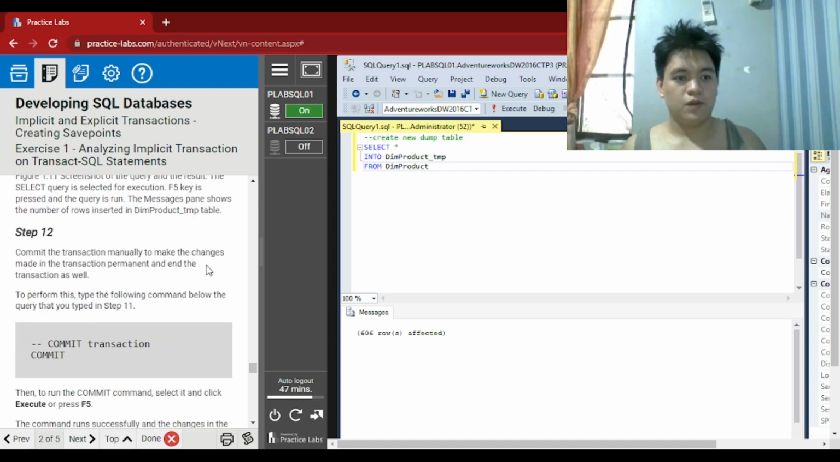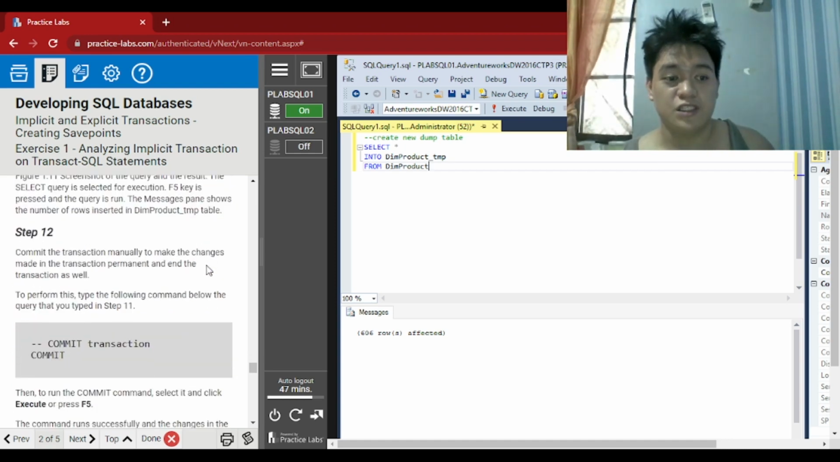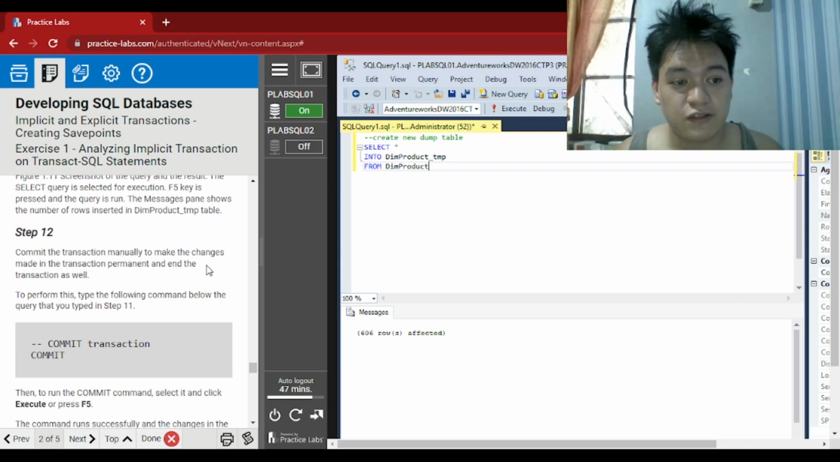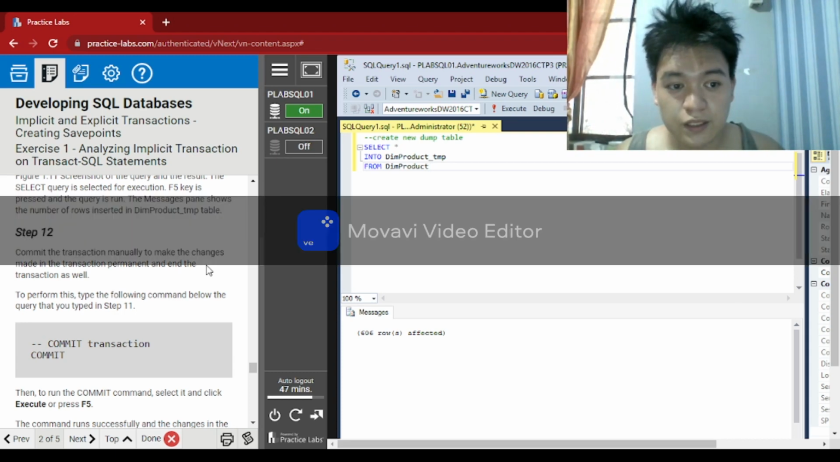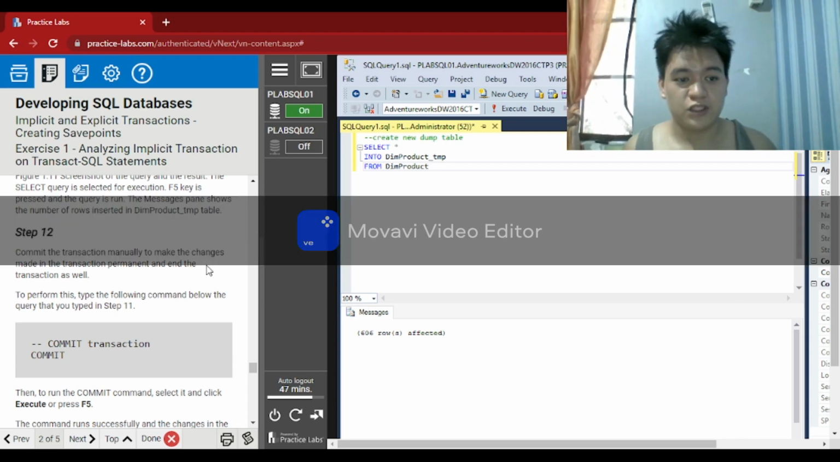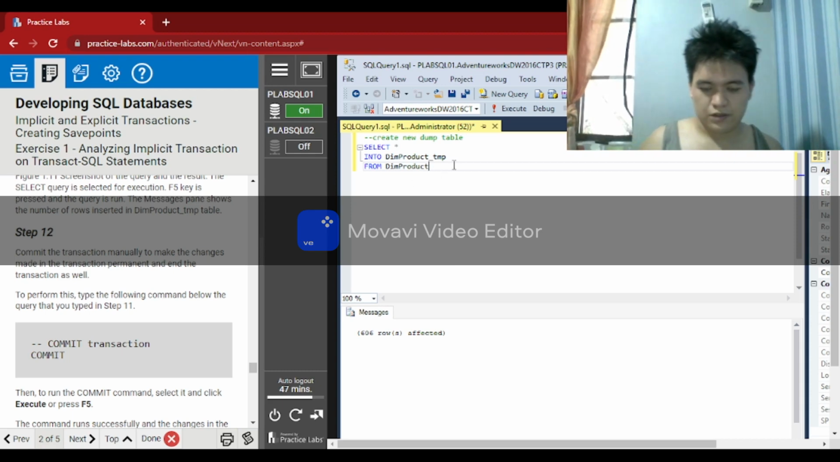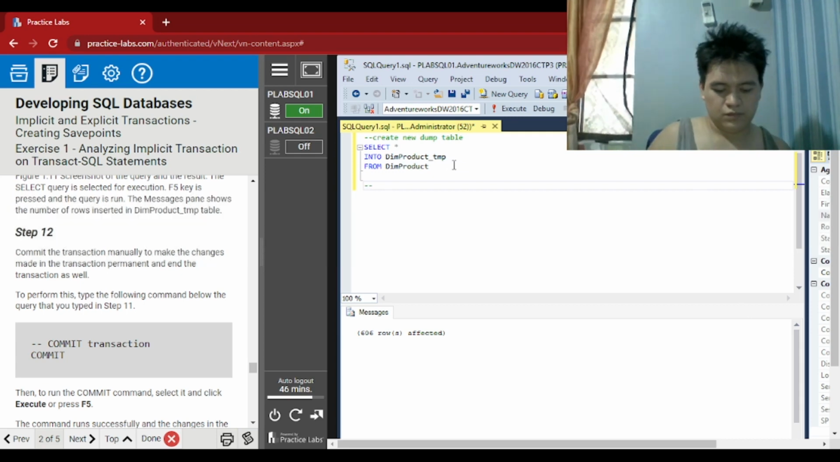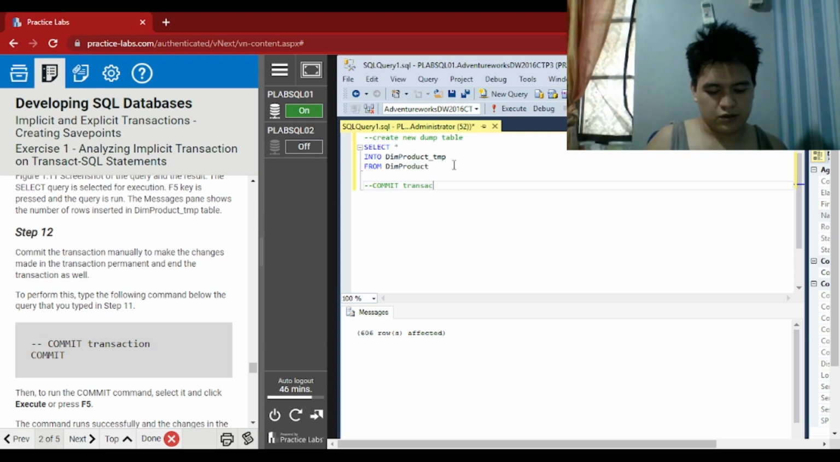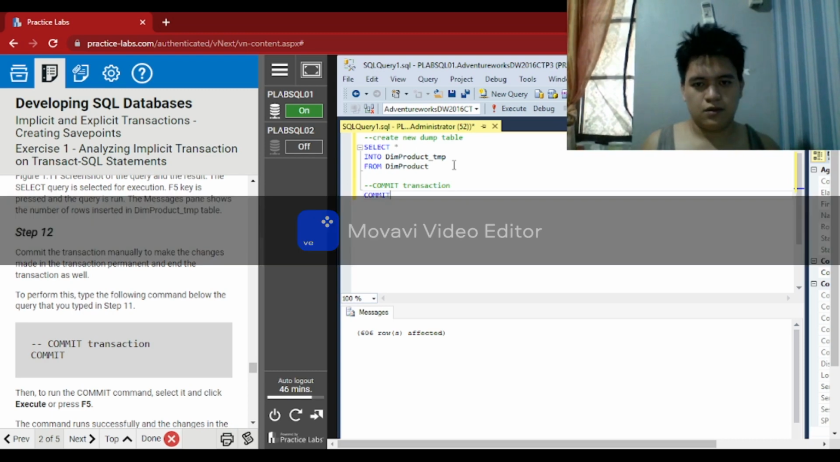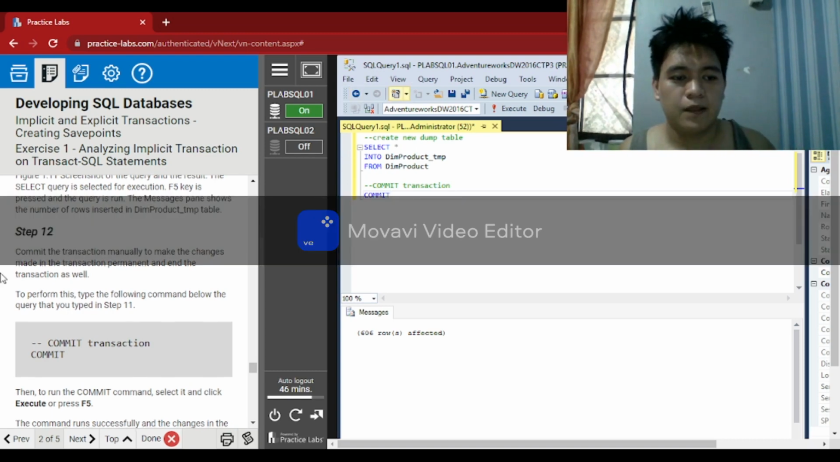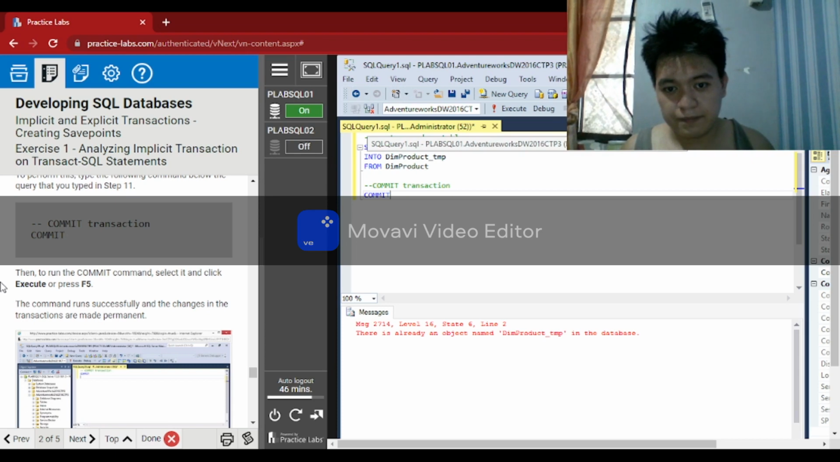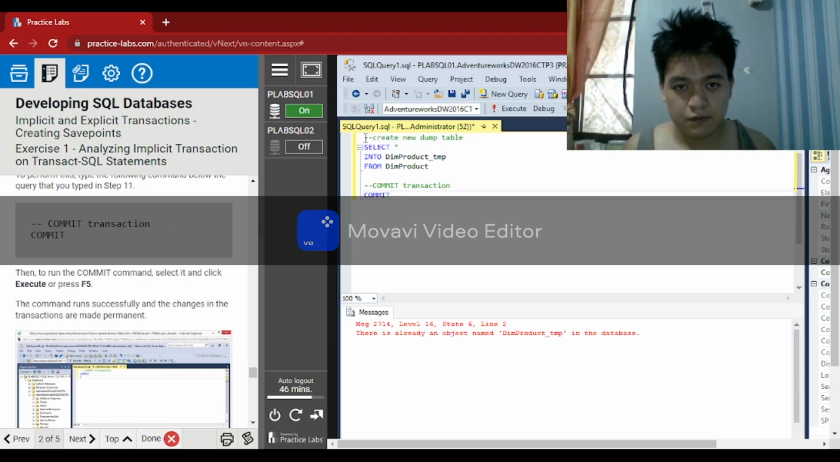Okay. Step 12. Commit the transaction manually to make changes made in the transaction permanent and end the transaction as well. To perform this, type the following command below the query that you just typed in. Commit transaction. Commit. Then execute, press F5. Oops.